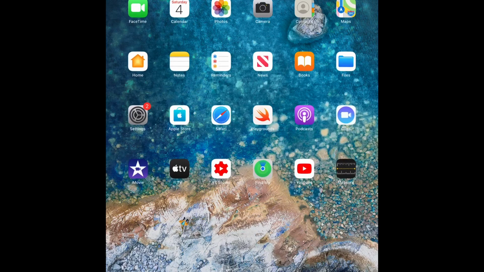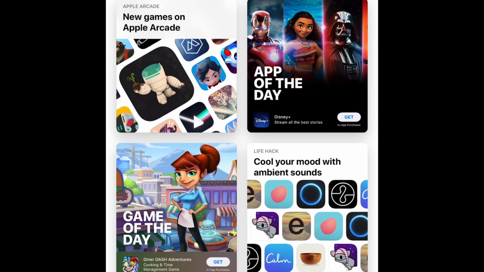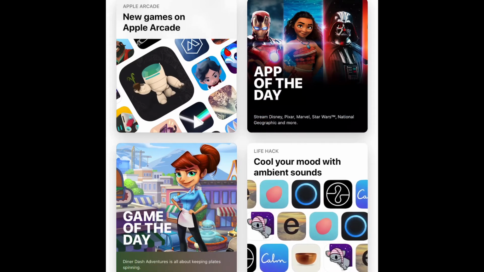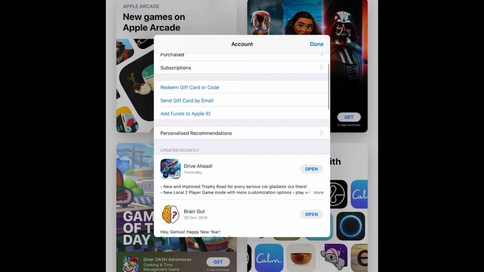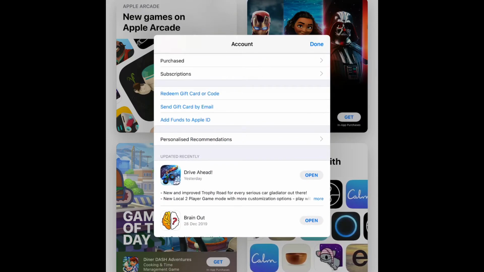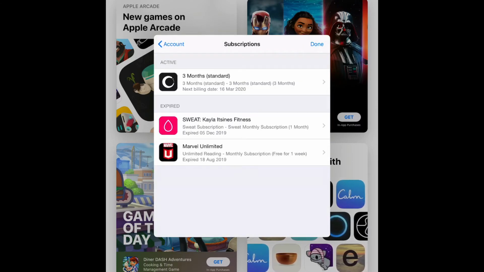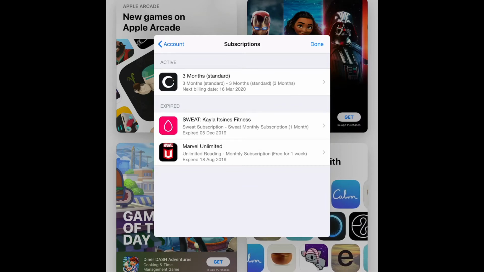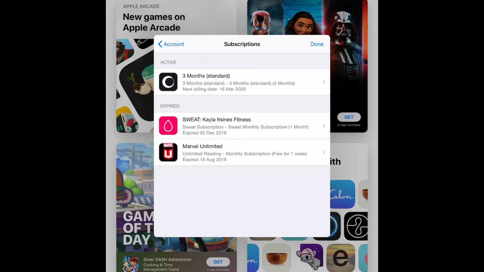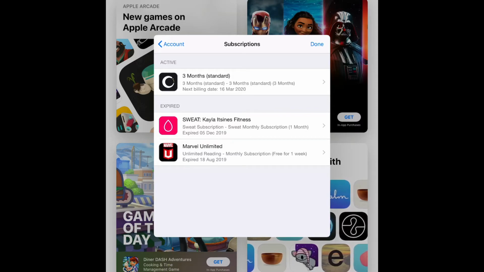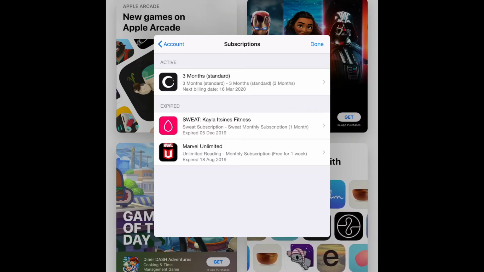Okay, so what we want to do first is get into the subscription section of your iPad or iPhone. So you want to go to the App Store. This is the best way. In the top right corner, you should see your Apple ID picture, so tap on that. Then you need to go to subscriptions, which is kind of obvious because that's what this video is about. Now here you will have your list of subscriptions. This is just some example subscriptions. At the top you will see active subscriptions, ones you haven't cancelled, or free trials.